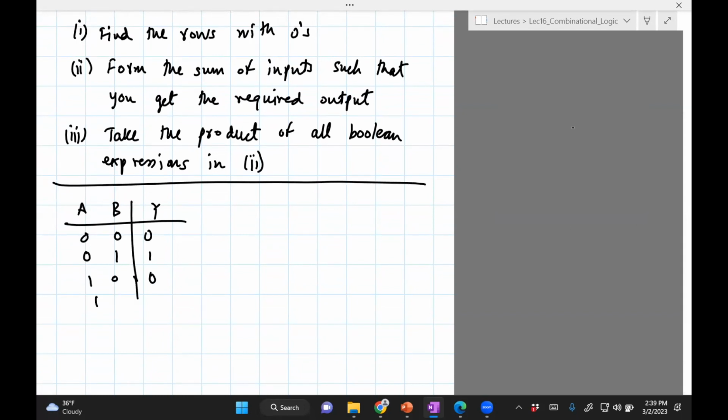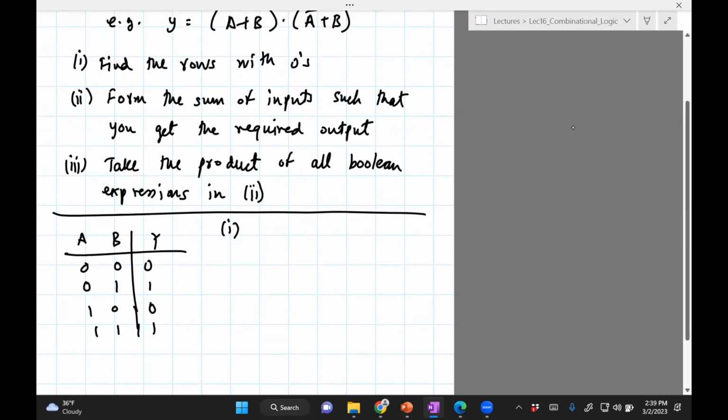1, 0, 0, 1, 1, 1. Okay, first find the rows with zeros. So there are 3 rows with zeros. This is 0, so that would be row 1, row 3, and row 4. Okay, for row 1, we have y equals 0, A equals 0, B equals 0.